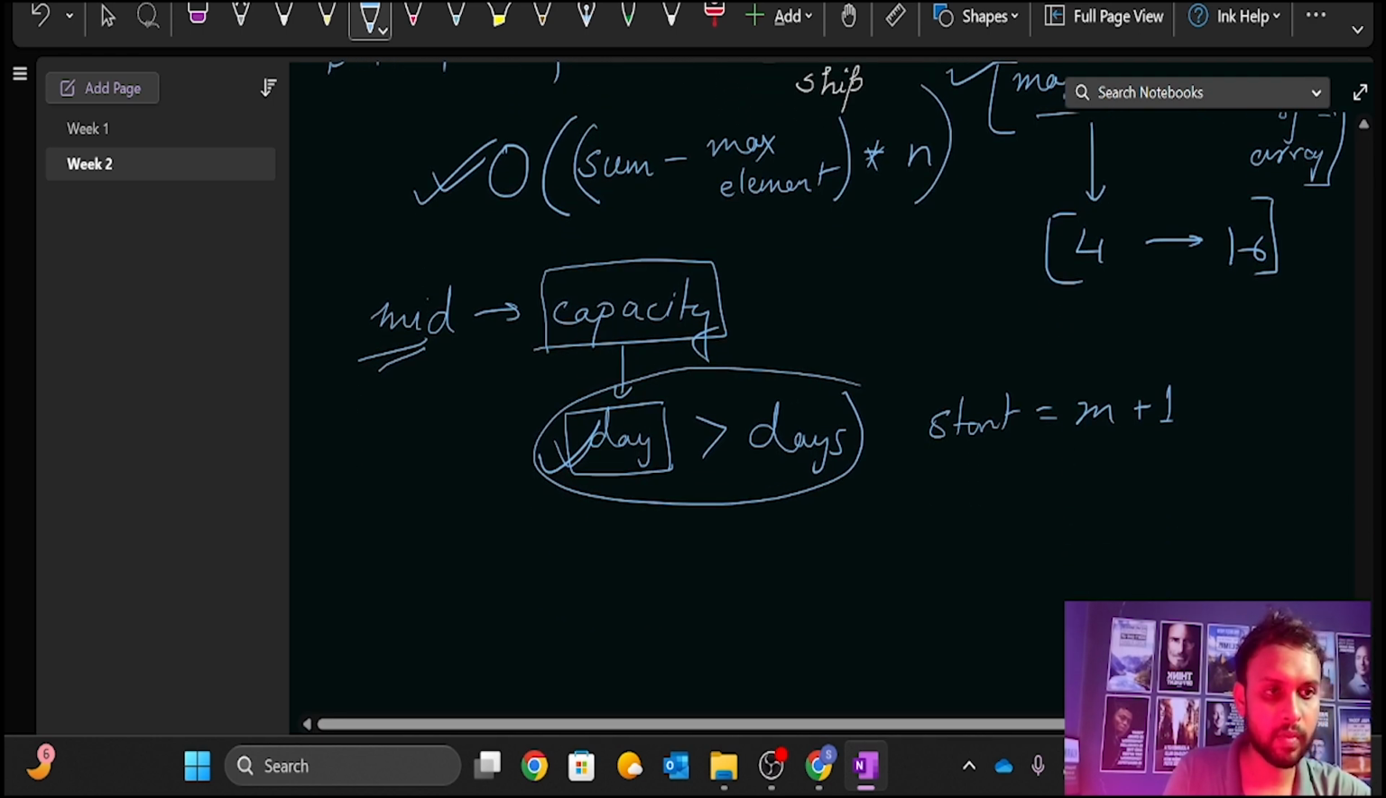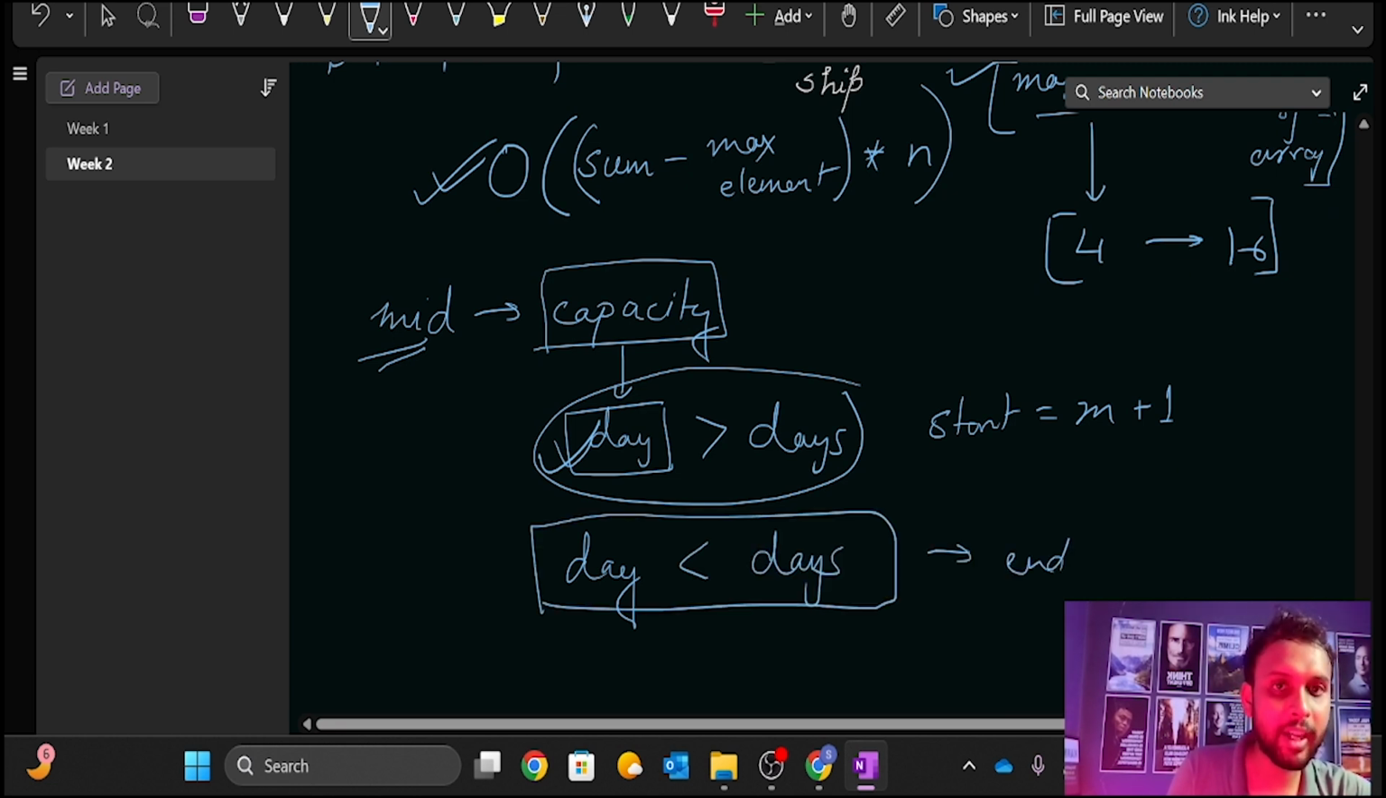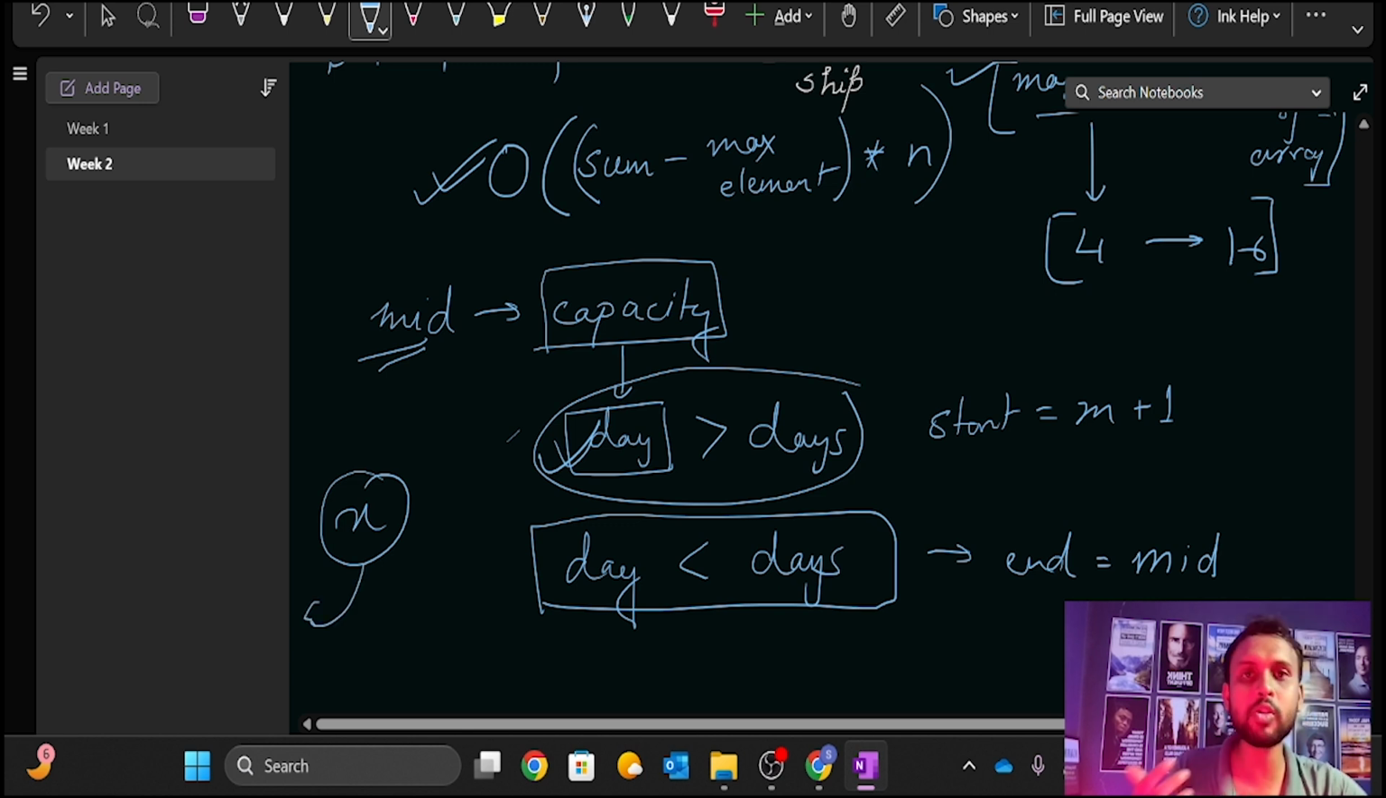And in the other case, when the days that we have is less than the given number of days, then what is the case? Then we should move our end to, guys, take special note, mid only. Why? Because whatever you are allowing us to do in 3 days, I am doing it in 2 days. So okay, no problem. Maybe you are doing it in 2 days using X capacity. Now maybe if you decrease the capacity, then also you can do it maybe in 3 days only or maybe in 2 days only. So let me check for that.